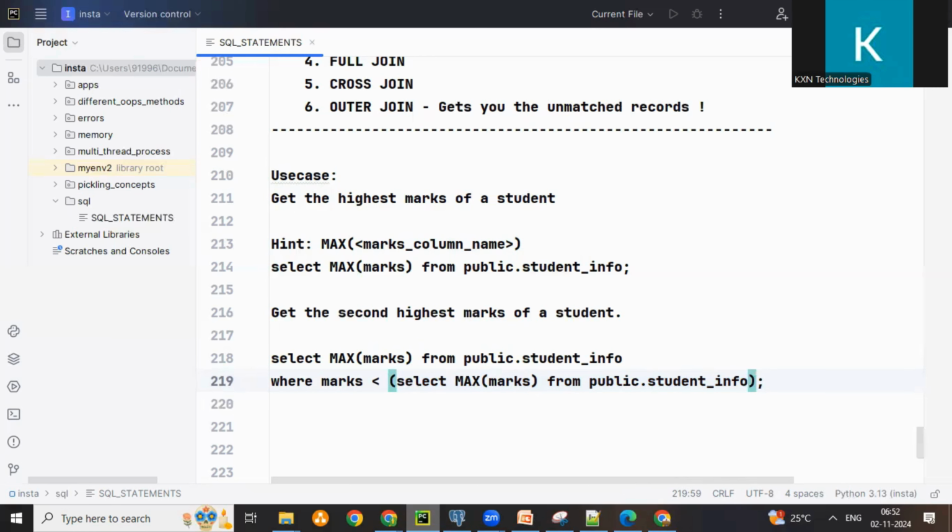Guys, did you get it? So what are we doing? Currently this is the main query. But what is the condition? Where marks less than the maximum marks. So this would get you the 76 already. So below 76, what is the maximum? You got it? What is second? That would get you the second max.